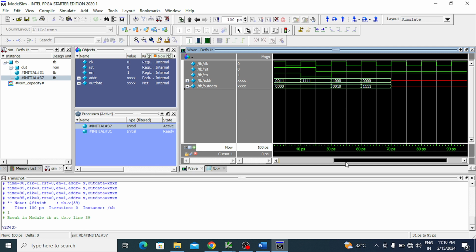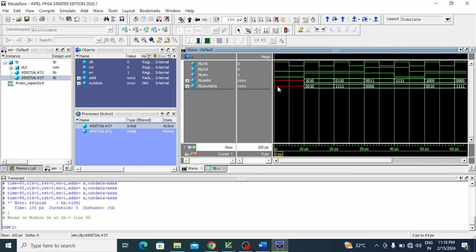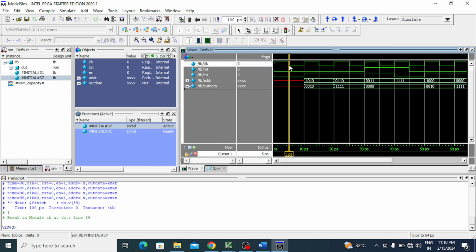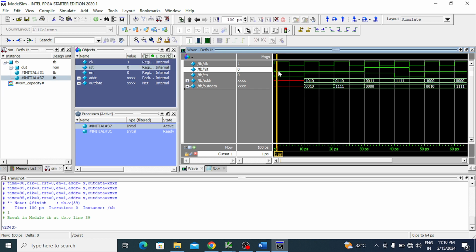Now we'll analyze this output. This is very important. I kept my clock initial position 1. After 5 time units, 5 picoseconds, it is inverting. So the clock came as I gave it. Initially my reset is 0. I have not applied reset yet; at 30 picoseconds I applied reset. Again here I released reset at 45. Okay, this is also happening as I gave it.